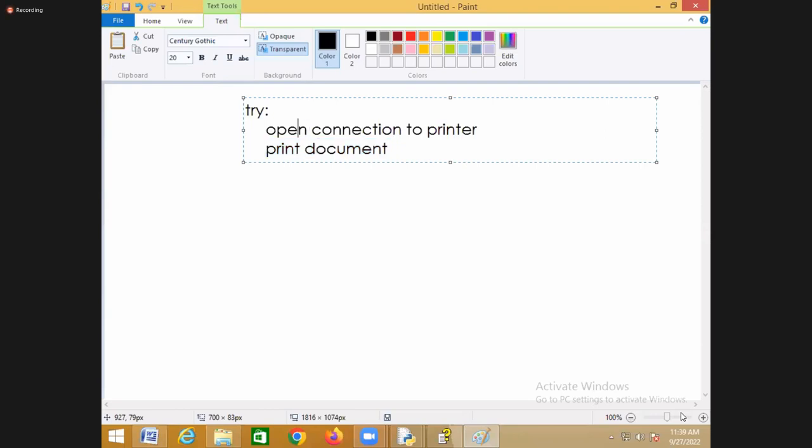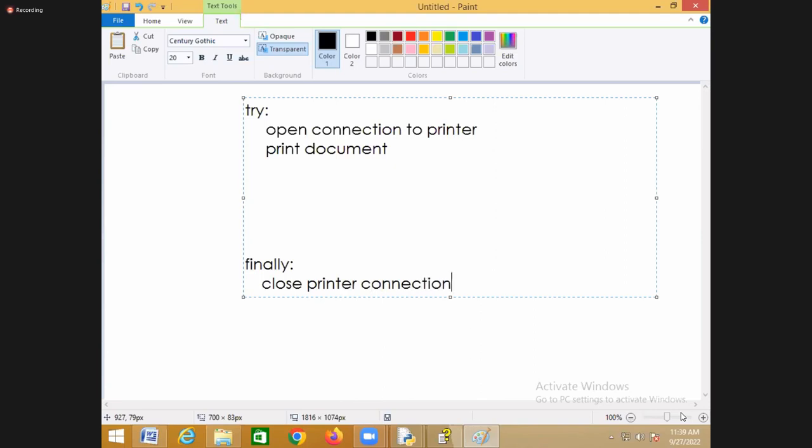Two statements: opening a connection to a printer, and the second one is printing a document. On successful printing of the document, what do I have to do? I have to close the printer connection. On successful execution of printing the document, I have to close it.